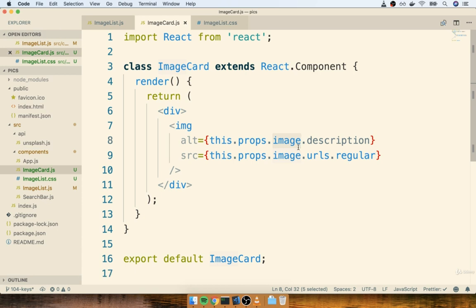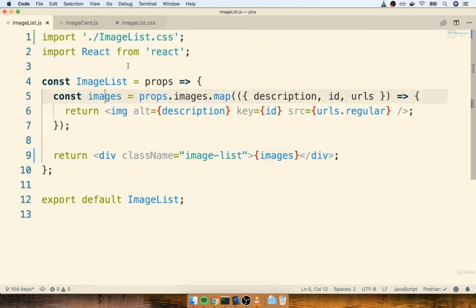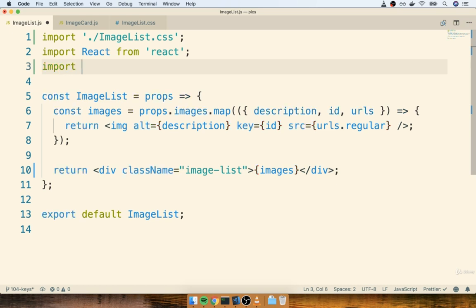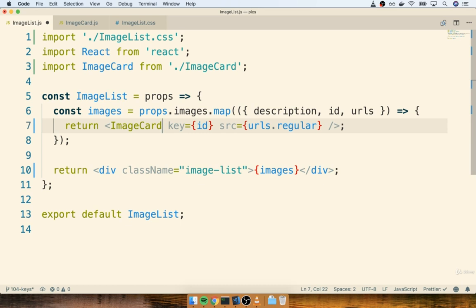So let's save this thing. We'll flip back over to the image list file, and we're going to use this image card inside of our list as opposed to the current straight image tag that you see right here. So I'm now inside of image list. I'm going to collapse my sidebar so we can see this more easily. At the top, I will import ImageCard from ImageCard. And then right here, rather than doing the plain image, we'll do ImageCard. And now we do not need to pass in the alt description or the alt prop. We do not need to pass in the src. All we need to pass in is the image itself.